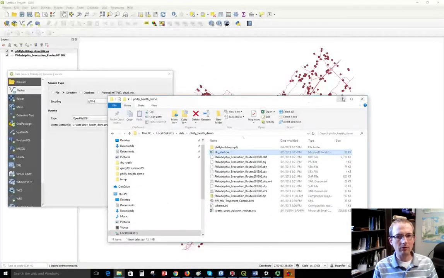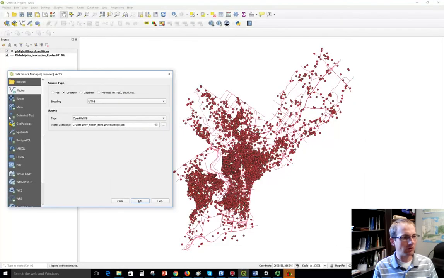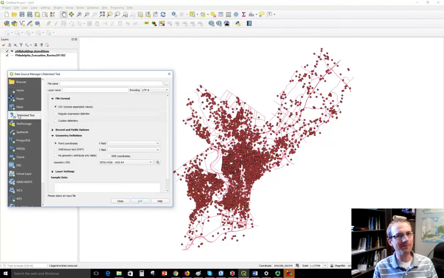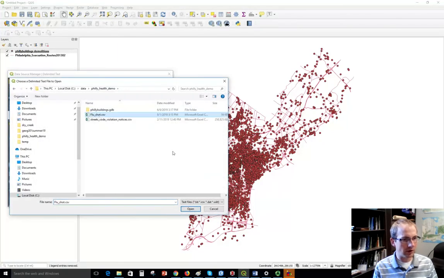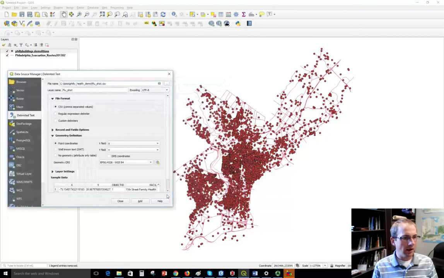Now, to open a CSV like this in QGIS, you actually use the button that looks like a huge comma. So you choose delimited text. We're going to browse to those flu shot clinics in the CSV. And there's one thing we need to do, which is to choose the coordinate reference system for this file.